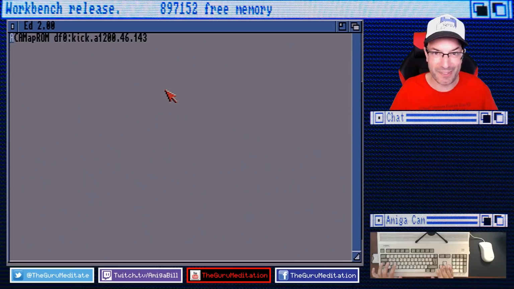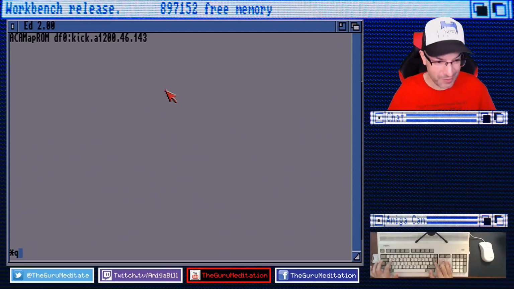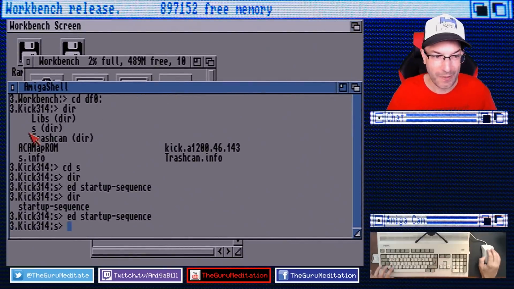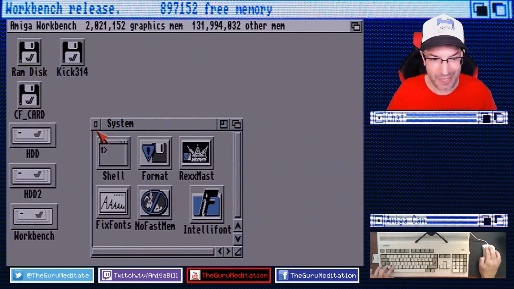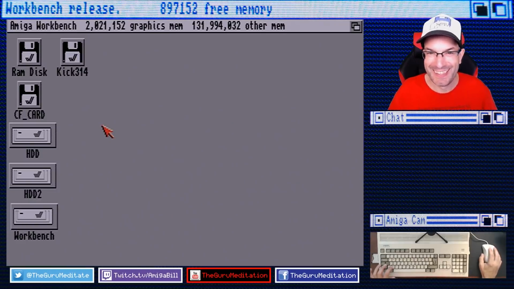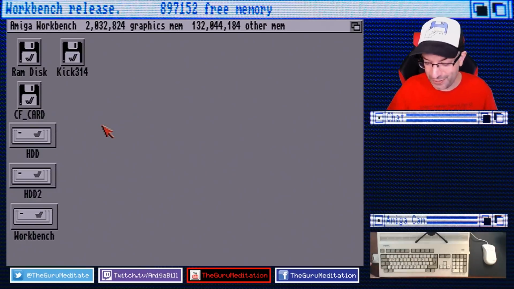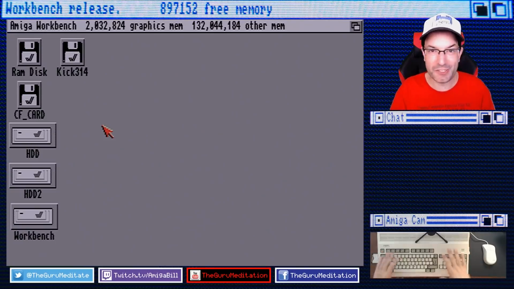And there it is. Excellent. So let's quit out of this, and now we can get ready to boot into Kickstart 3.14. Close it out. I'll just keep it neat. So now if I were to boot in this configuration, it would be using Kickstart 3.14, and of course my hard drive is still the Amiga Workbench 3.1 system.